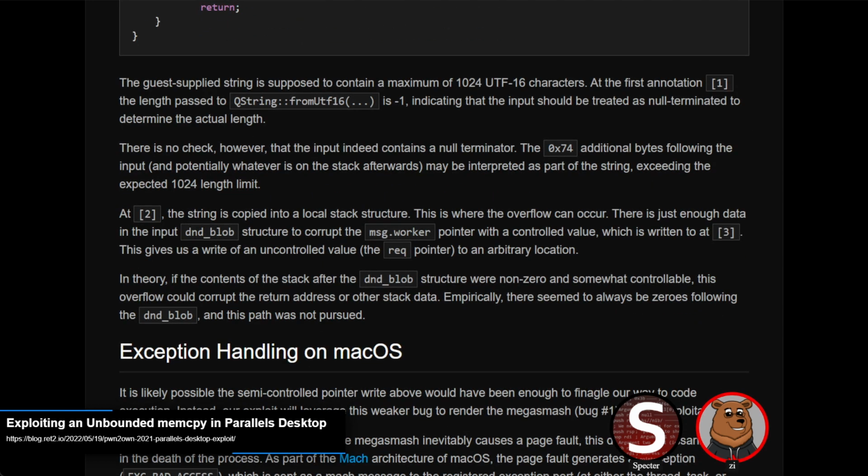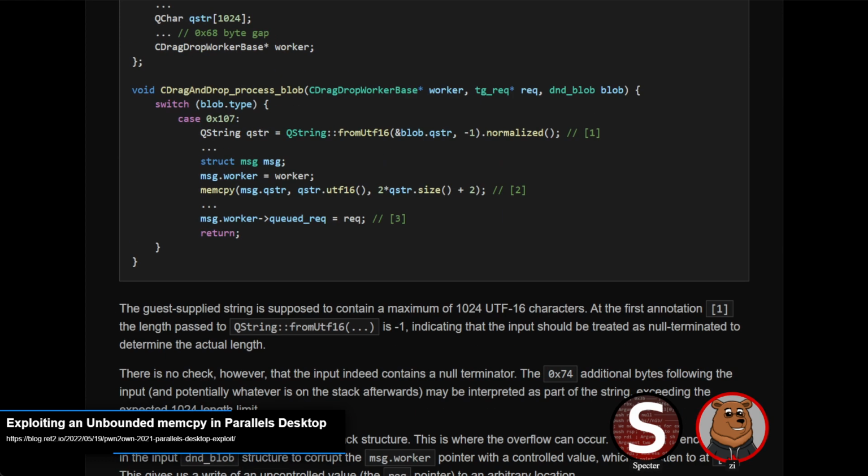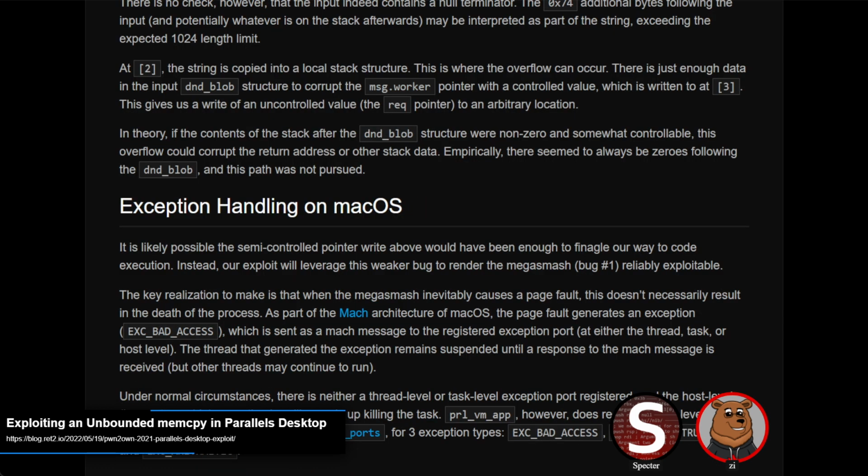So what this one actually gave them was basically an arbitrary write primitive, because in this code here at the third annotation, they would effectively be able to overwrite this message worker pointer. This overflow would generally give them just enough room that they'd get to overwrite that on the stack, which then they can control where it resolves to. They would have an uncontrolled value, or the value of whatever rec is, this TG rec pointer. They would be able to get that written wherever they wanted, which is what they used to actually snipe out the specific ports pointer.